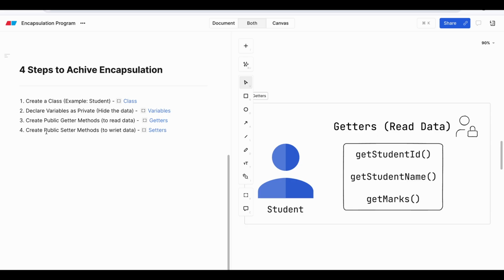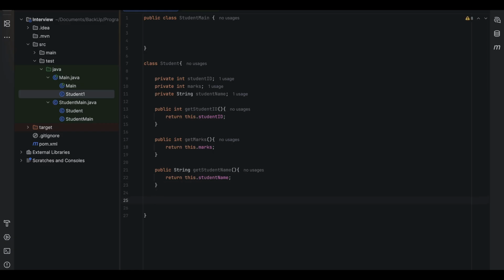The final step says that we have to create setter methods. Why do we need setter methods? Setter methods are used to write the data. How many setter methods do we have to create? We have to create three: set student ID, set student name, set marks. Now your getter method was public, and your setter method also you have to declare as public only. The return type should always be void, and the name of the method should start with set. So I'm going to say set student ID.